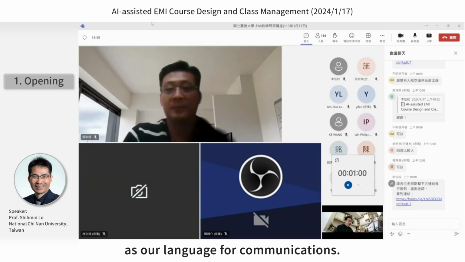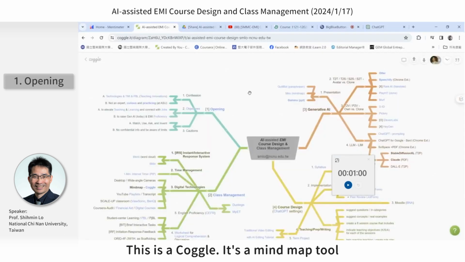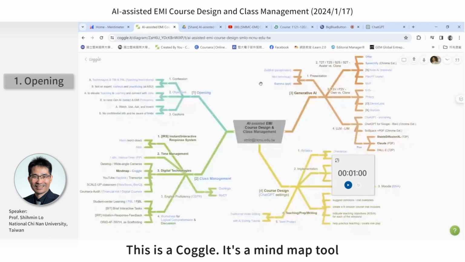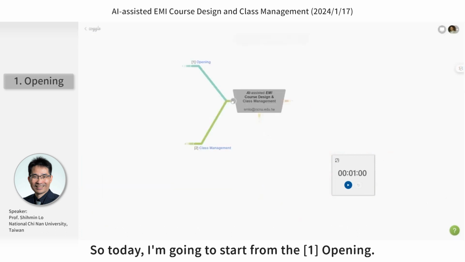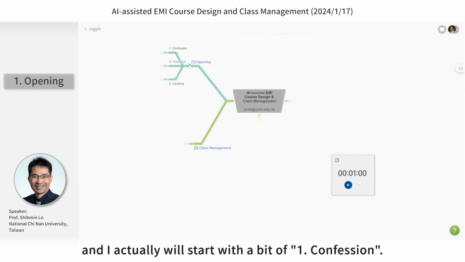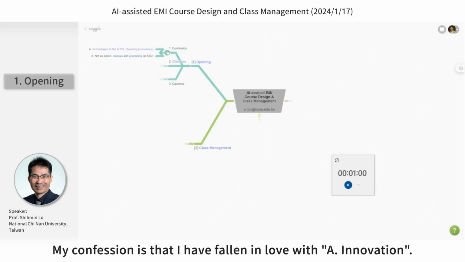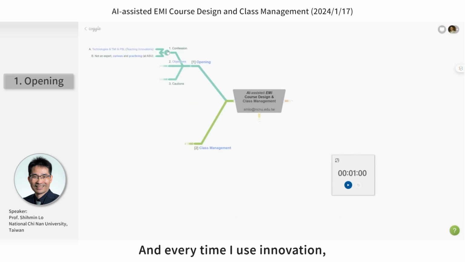Okay, and so I'm going to share my screen now. This is Coggle. It is a mind map tool that I often use for illustration and presentation. So today I'm going to start from the opening, and I will start with a bit of confession. My confession is that I have fallen in love with innovation, and every time I use innovation, I learn something new. Okay, and I find innovation very, very illuminating.